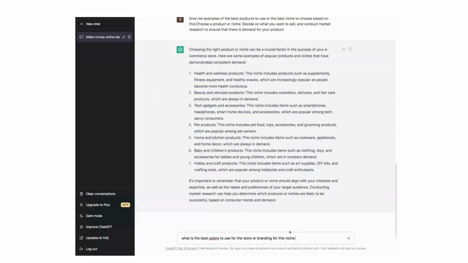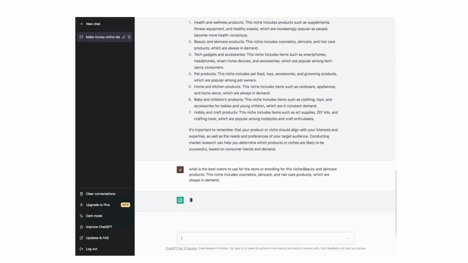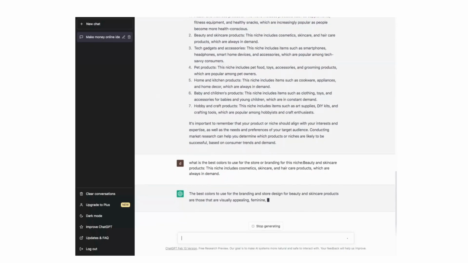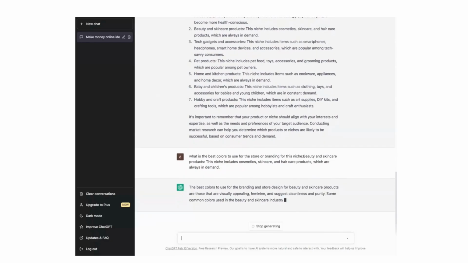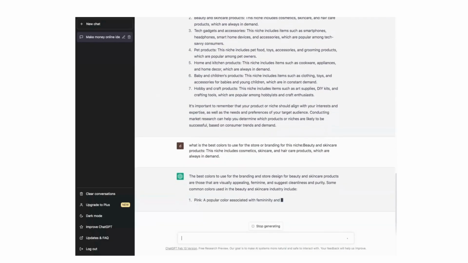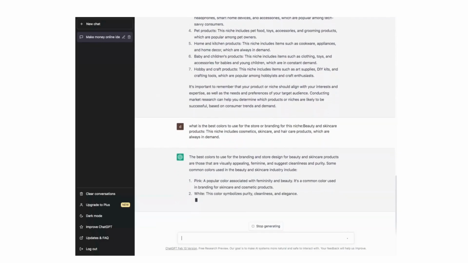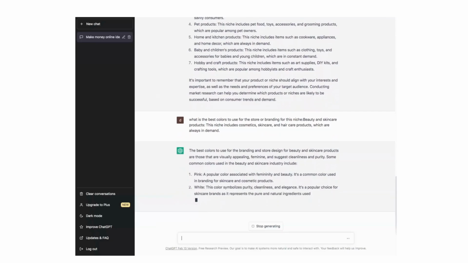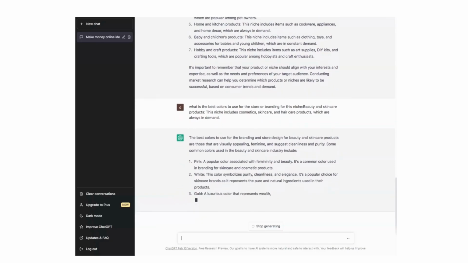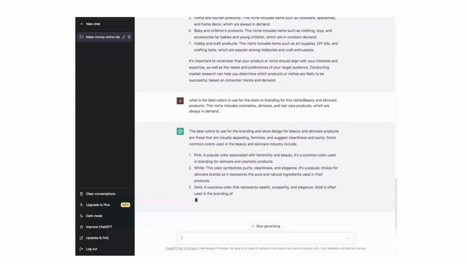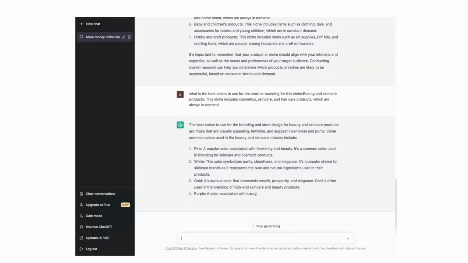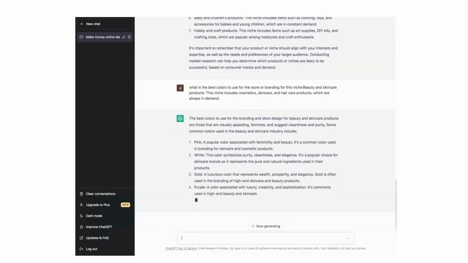What is the best colors to use for the store or branding for this niche? Now, remember, ChatGPT is going to give us the best selection for this type of store that we want to start up. And let's see what it does. Pink is a really nice color, I must say. So is white. And then it also gives you the color psychology as to why these colors are a good match for your niche. So it really does stand out.